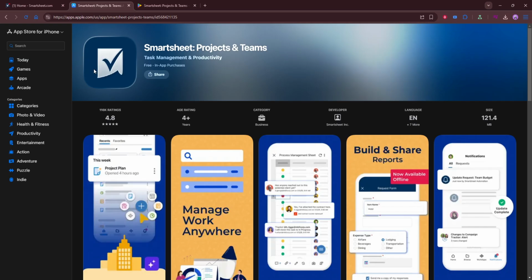After you've selected the app, tap Install or Get, depending on the type of phone you're using. Your device may ask you to confirm the download with your password, fingerprint, face recognition, or another security method. Once you approve it, wait a moment while the app downloads and installs. The timing may vary depending on your internet speed, so just give it a minute if needed.